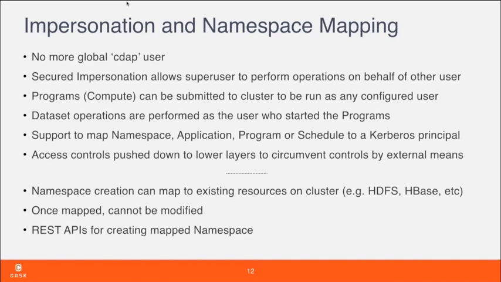So this namespace mapping allows you to create a mapping at a CDAP layer that allows you to point and map it to underlying resources like HDFS, HBase, and Yarn. The only constraint that we have is once these resources are mapped, they cannot be modified. And currently, we don't support this configuration through the UI. You would have to use REST APIs for creating the mapped namespaces.